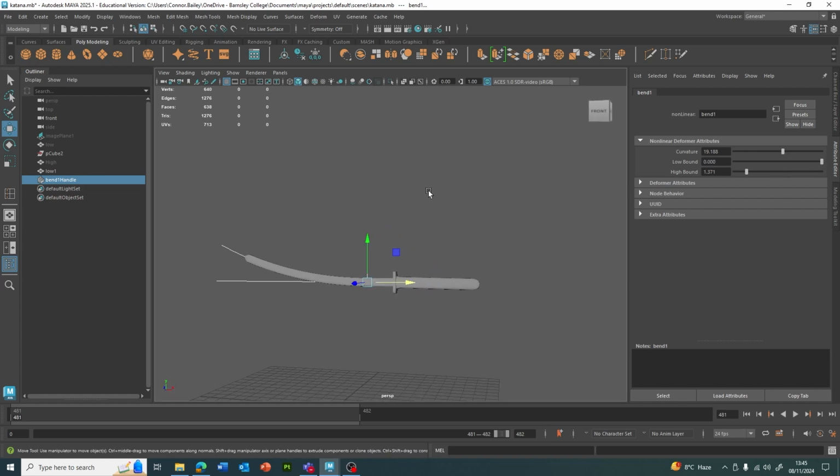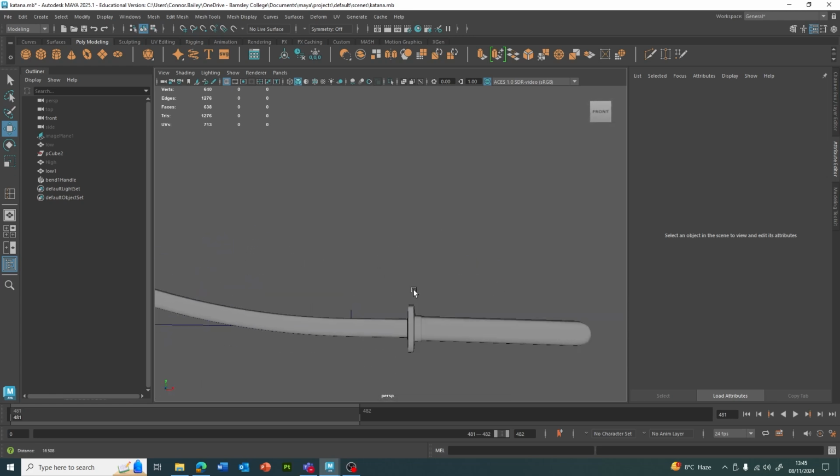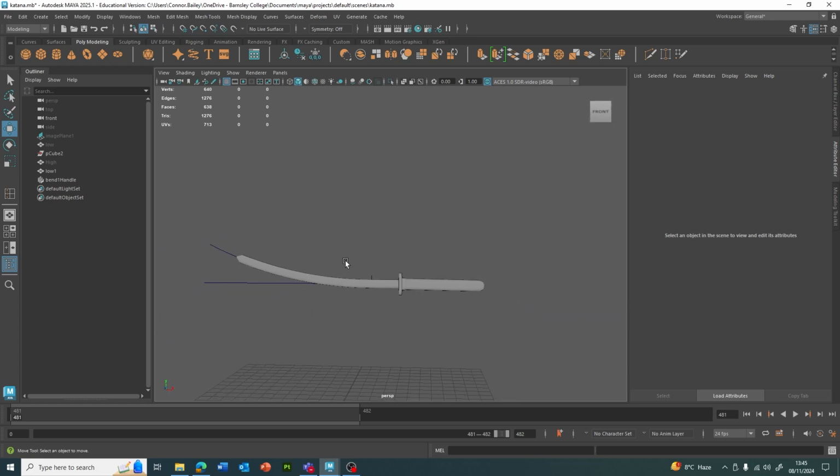So something like that I'm happy with. So I've got a nice curve to it. I'm happy with the curve. Just like you will do with booleans or anything of that nature, once you're happy, you need to essentially confirm that you want that to become permanent. And that's through deleting the history again.